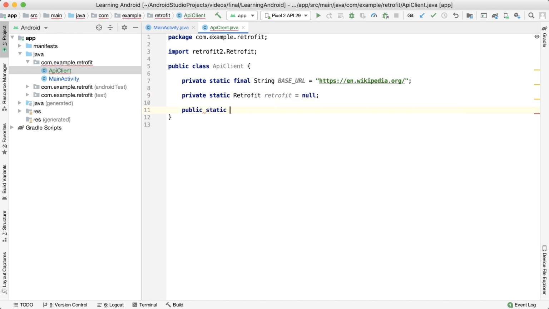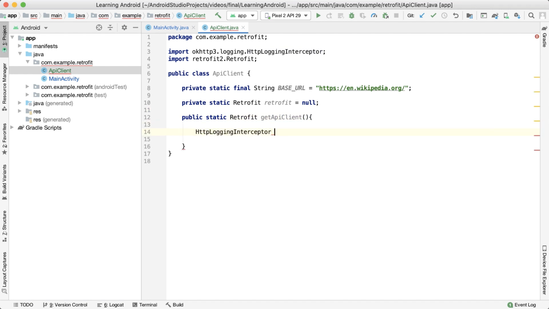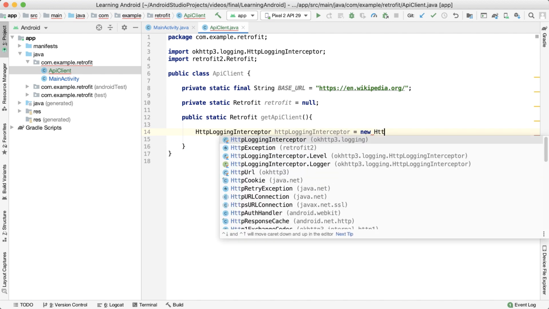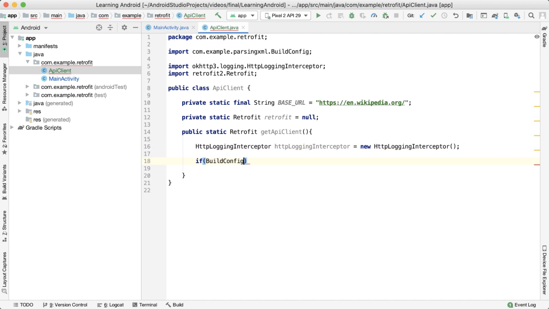And now we're going to create a public static function which is going to return the instance of Retrofit, and let's call it getApiClient. And here we're going to say HttpLoggingInterceptor is equal to new HttpLoggingInterceptor. And here we're going to check if our application is running in the debug version, then only we're going to print our network log, otherwise it is going to be a security issue.